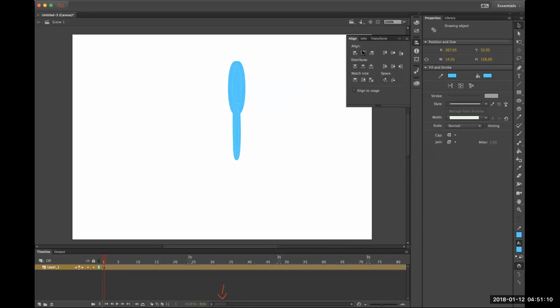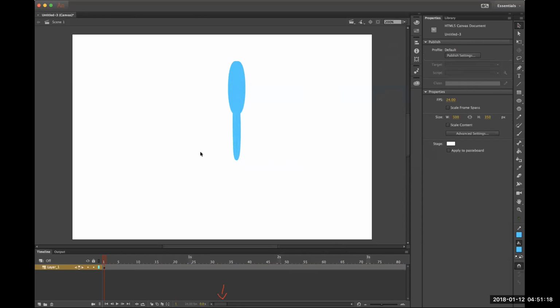I really want to make sure it's nice and even. I'm going to align it, make sure they're centered up there. That looks much better.